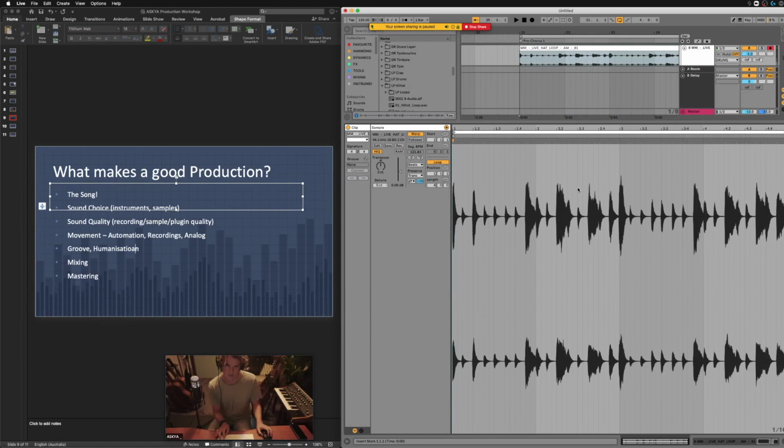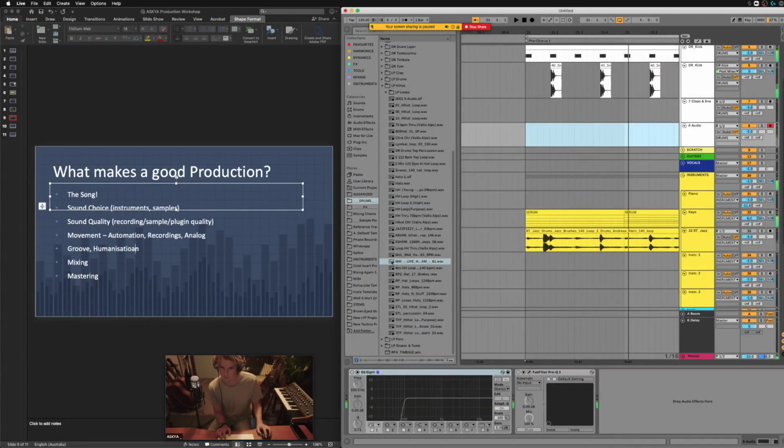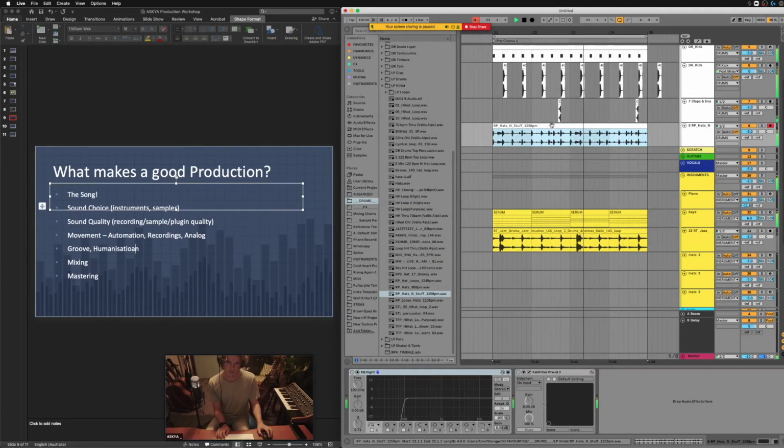Is it in time? Okay, that doesn't sound very good at all. That's got groove. So that's better than just the doonch, doonch, which sounds like a robot, because this really adds some more swing. So that's an example of groove and humanization.